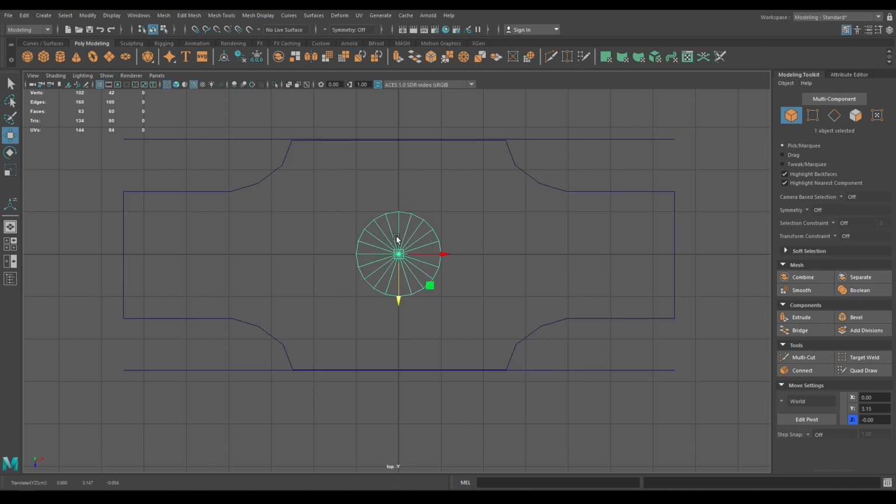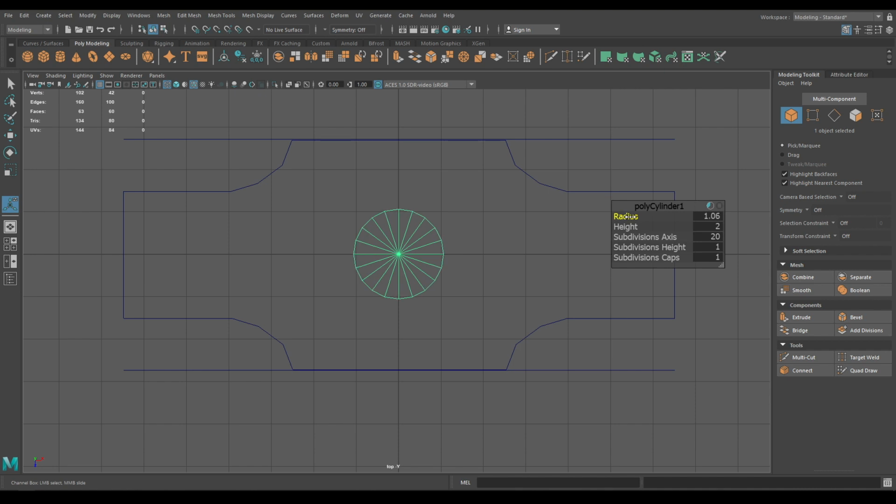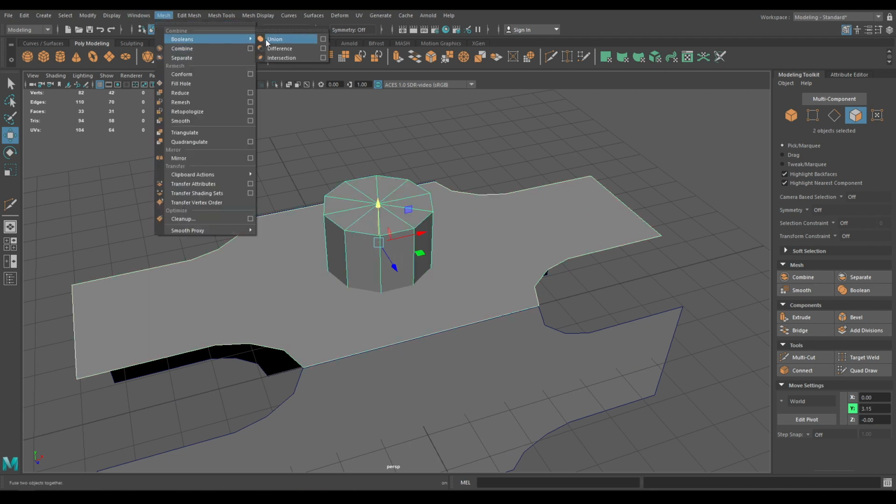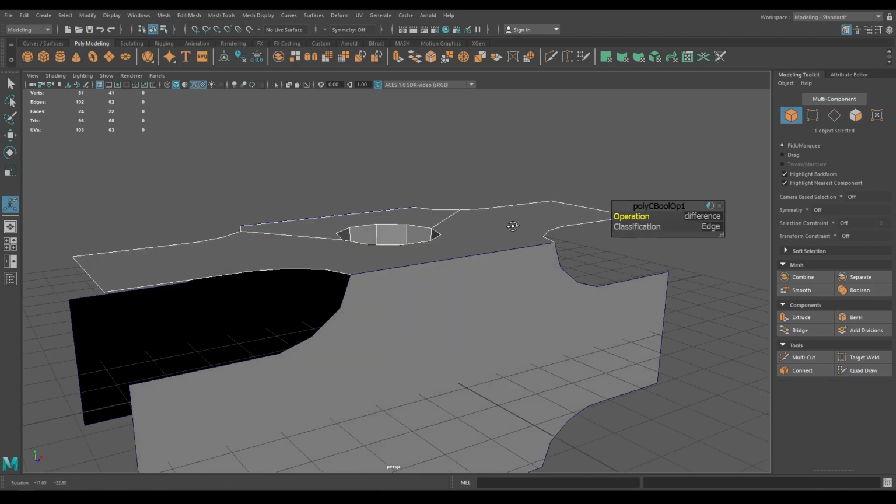Now increase the radius of this cylinder to 1.2 and decrease the subdivision axis to 10. Now select this plane and this cylinder. Go to mesh and this booleans and select this difference.